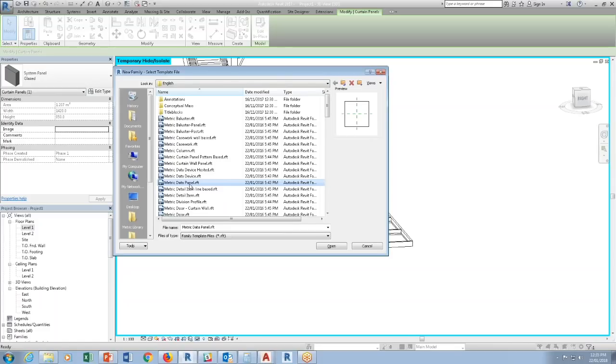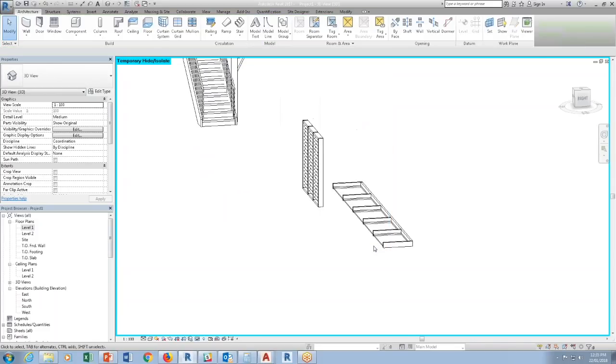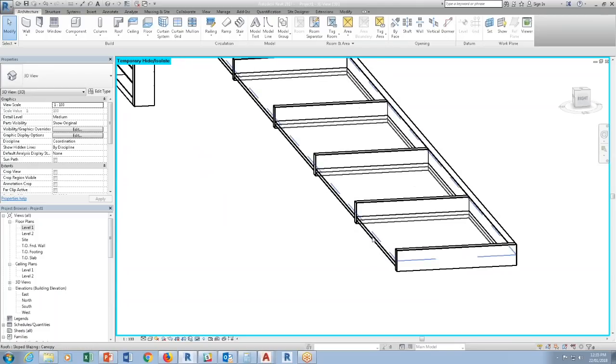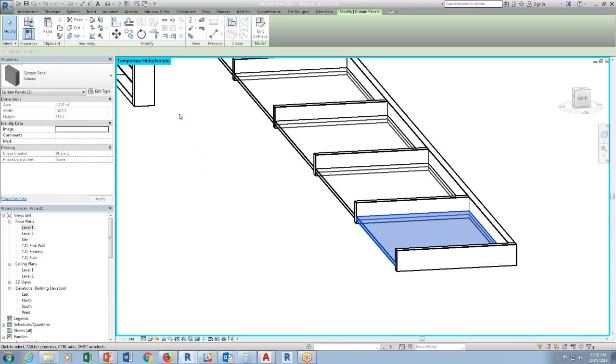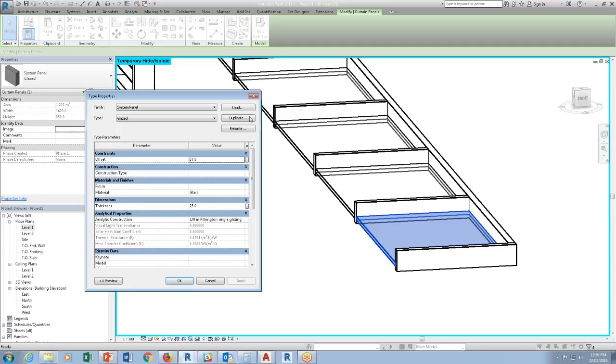Can you change the location of the glazing within that canopy as well? So typically you'd have your structure underneath and your glazing on top. Right. Okay, so if you want to change the direction, let's say for example this one, I'm just going to say offset.